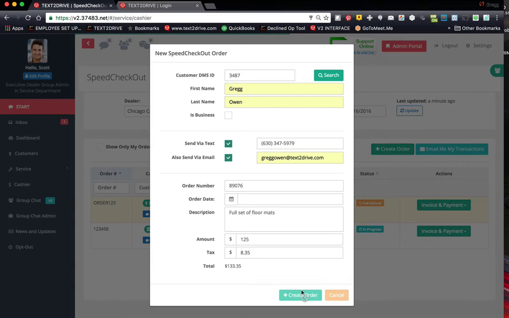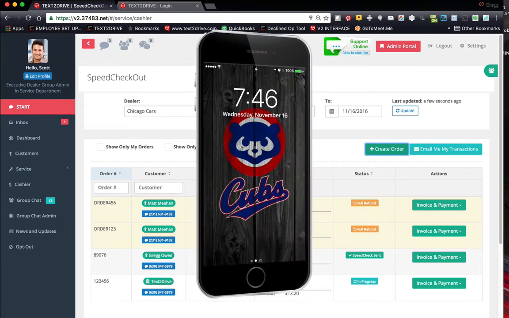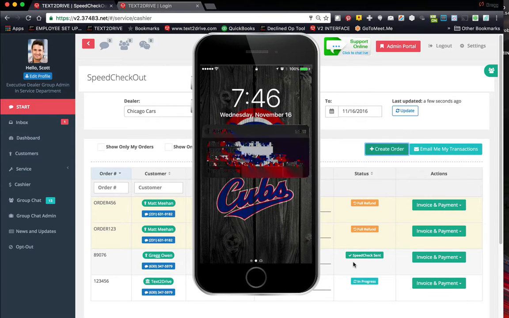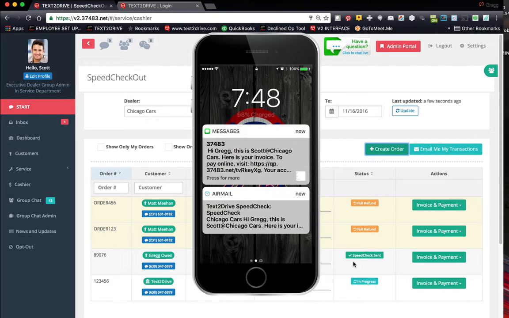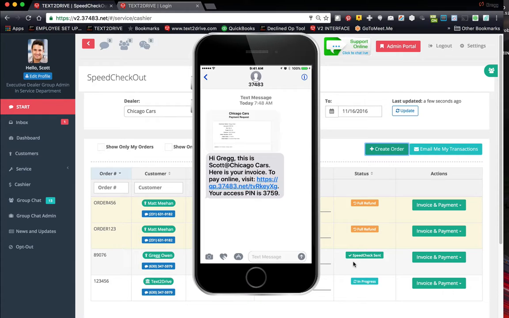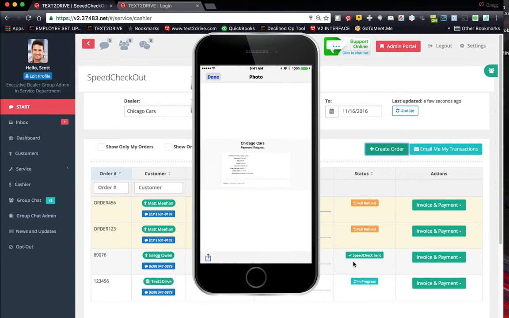Now you're going to see the customer receiving the request for payment on their cell phone. Oh yeah, go Cubs, by the way, absolutely. The customer now receives both an email and a text alert. This customer is going to choose text as the method in which they're going to pay their bill online. The first thing a customer will receive is a text of their invoice.